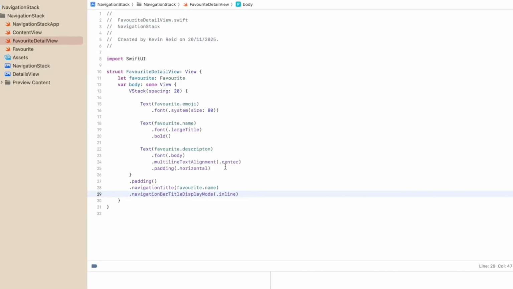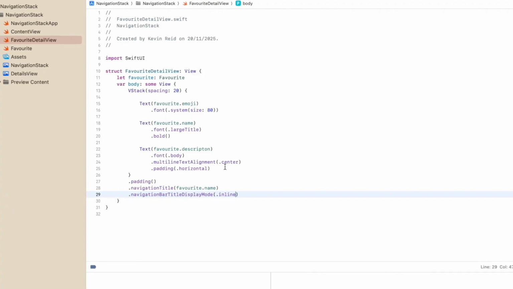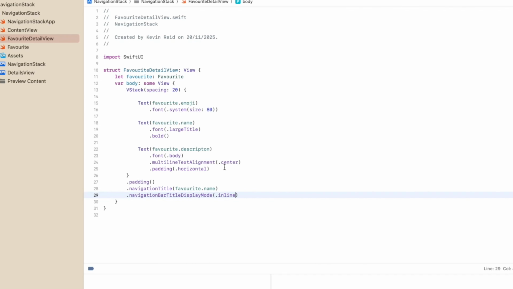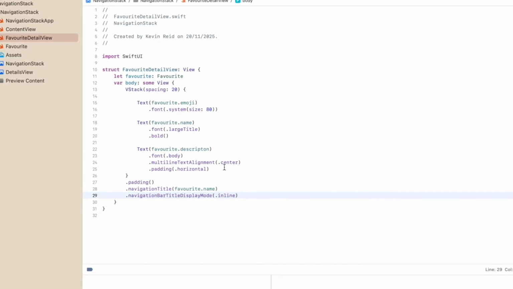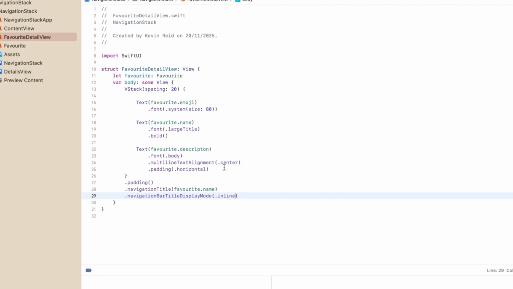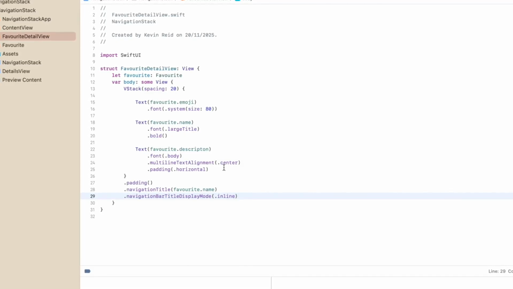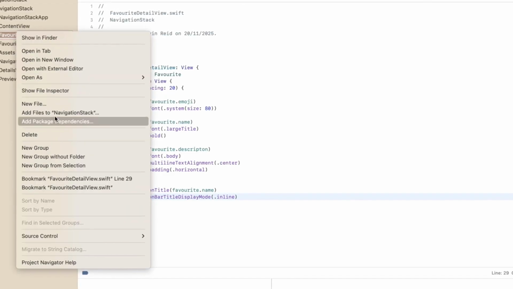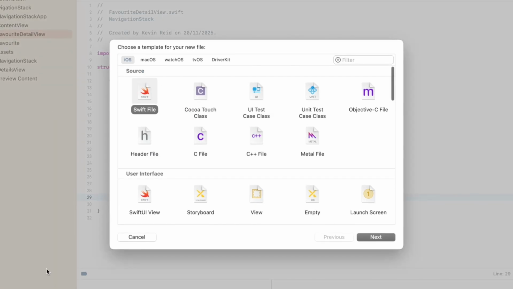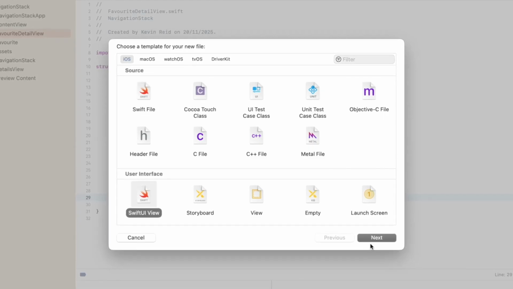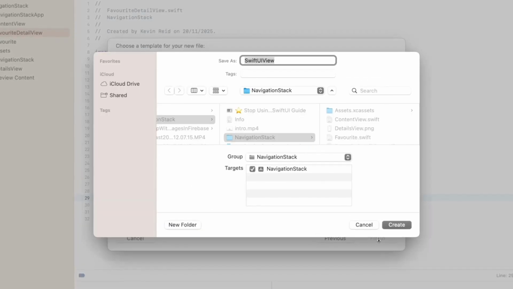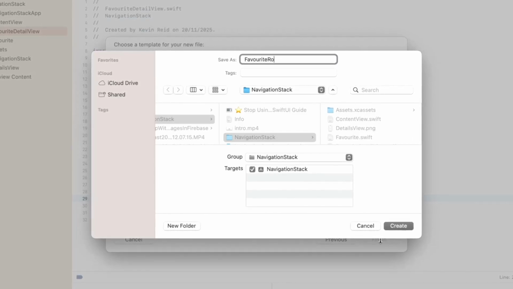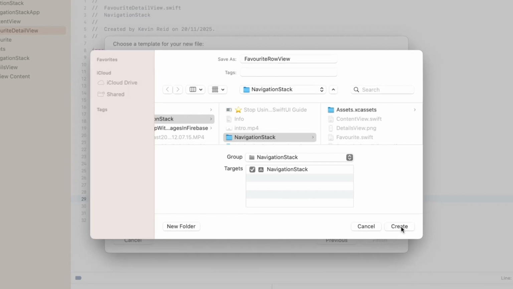So that's that for the detailed view. So what else do we need to do now? We need to add another view, and that view will be called favorite row view. So we create a new SwiftUI file. Name the file favorite row view. Click on create.